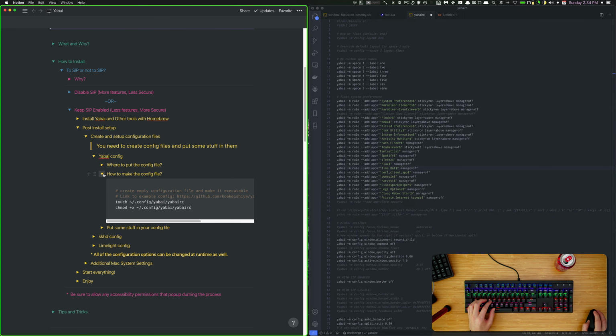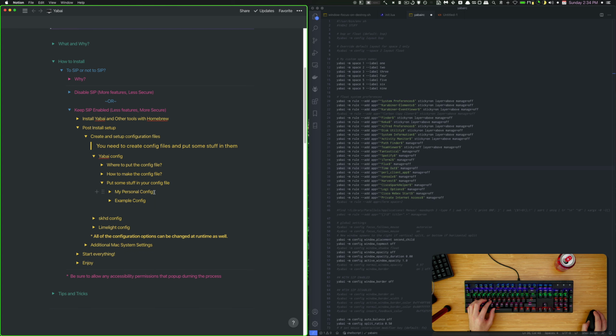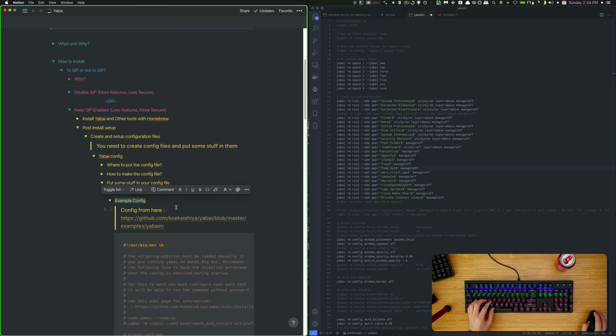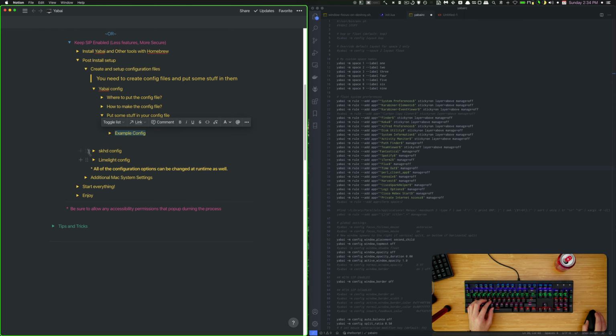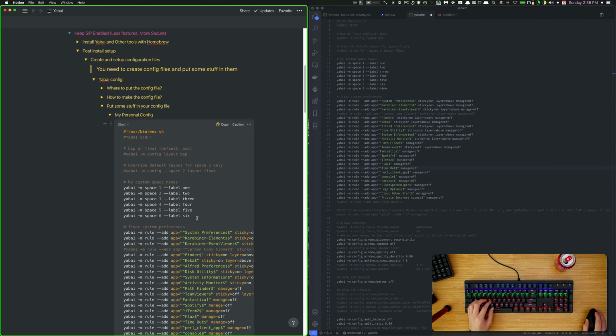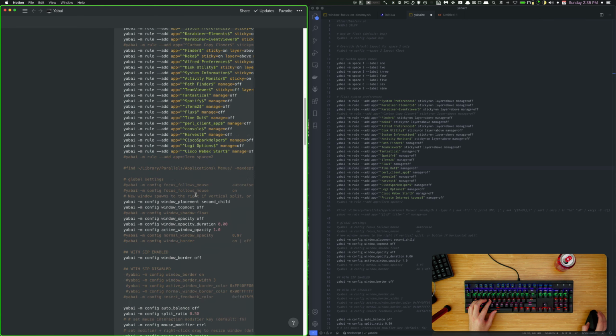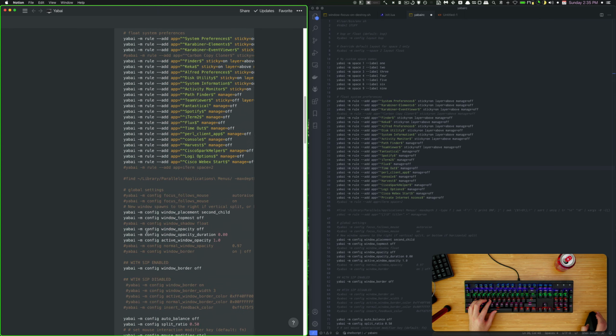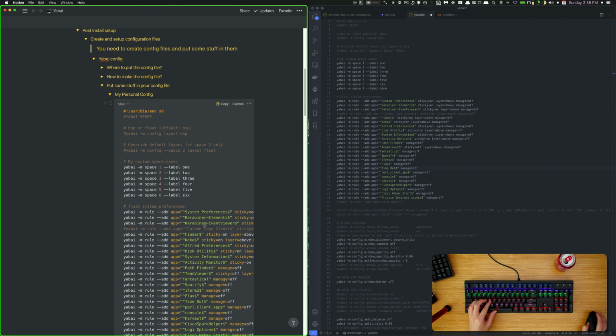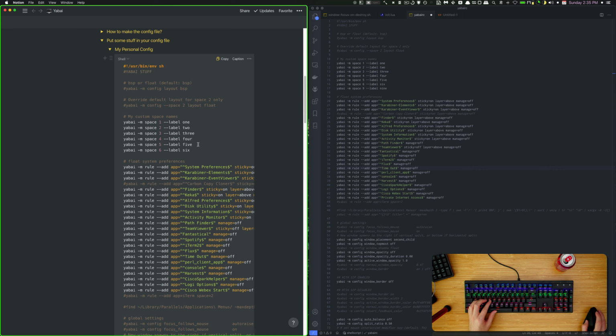Okay, let's move on. Next up, put some stuff into your configuration file. I have my personal configuration here, and this is the example config that you can check out at this link from the dude who created Yabai. I included my personal configuration file, which is much larger and does a lot more. So maybe you can start with that. Whatever you want to do. None of this probably makes sense until you read the wiki and see what each of these commands does, but this just names some spaces.